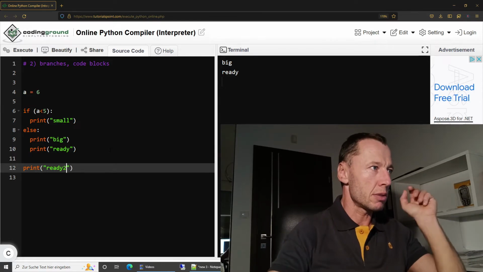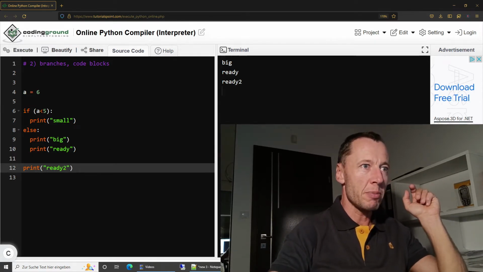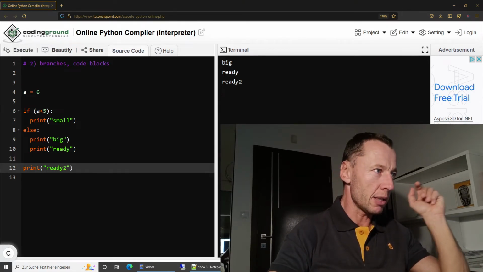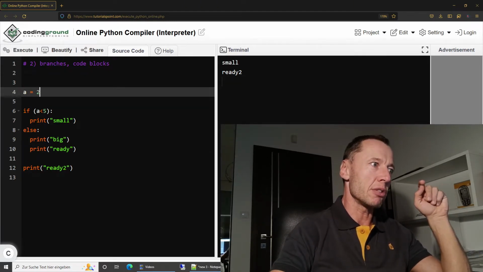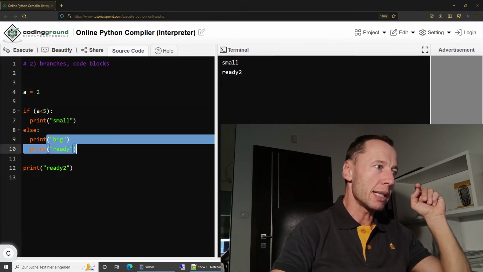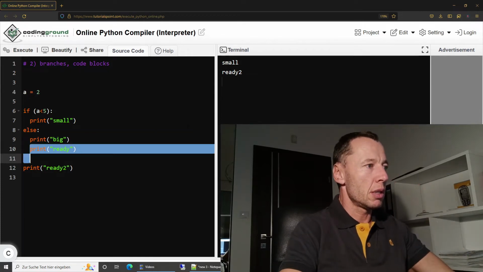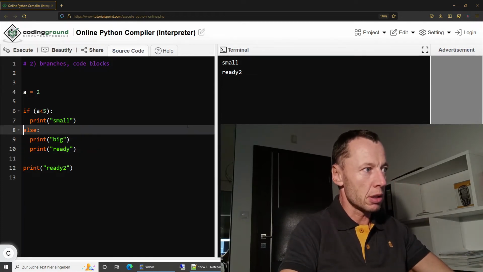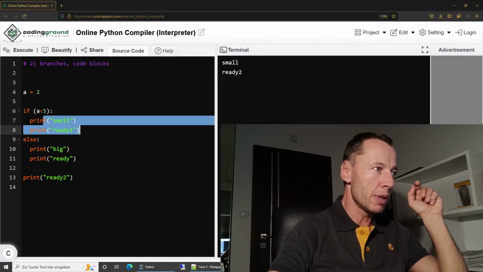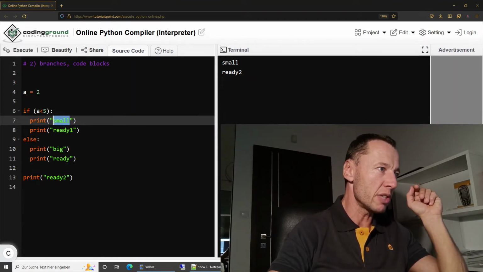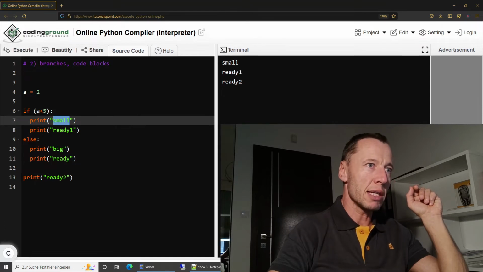Ready 2, let's do it like that. Now I have big, ready and ready 2, and if I make the a small again, then I have just small and ready 2. So this block is not executed anymore. I can also put here ready 1, which is in this block and will always be executed together with small. So if I execute that, I have small, ready 1, ready 2.